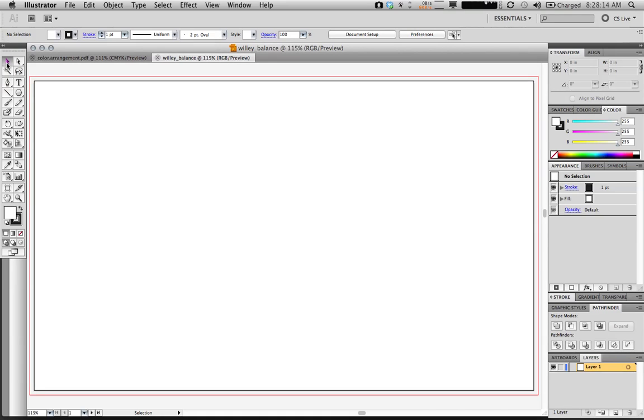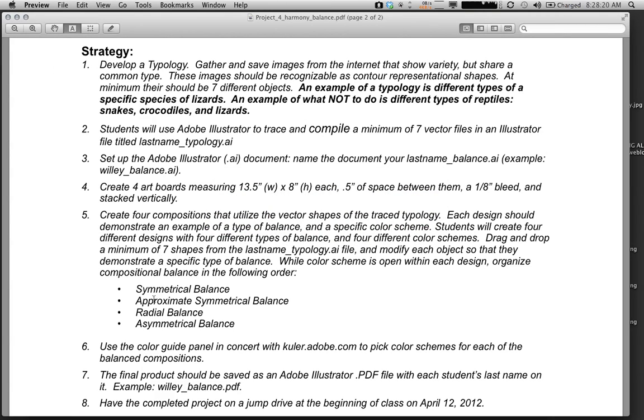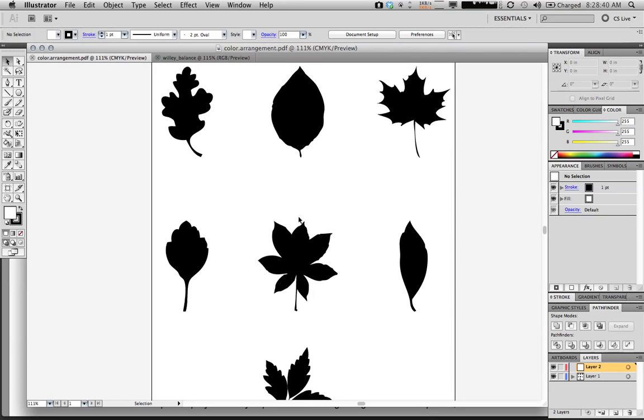So right now it's kind of hard to differentiate, but if we go back to the assignment, we see that the artboards should be organized in the following order. The first one should be a symmetrical balance. The second one should be approximate symmetrical. Third one radial, and the fourth one asymmetrical. By the way, the fourth one's going to be the most difficult to figure out. So, alright, let's go back here to the color arrangement.